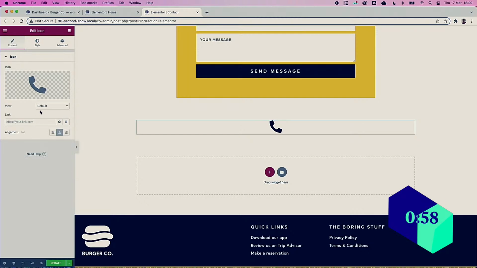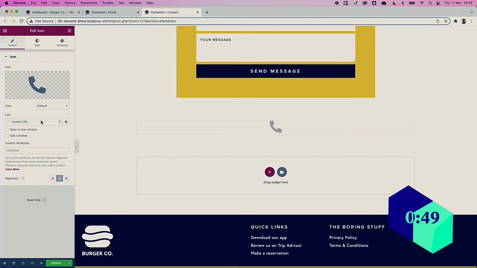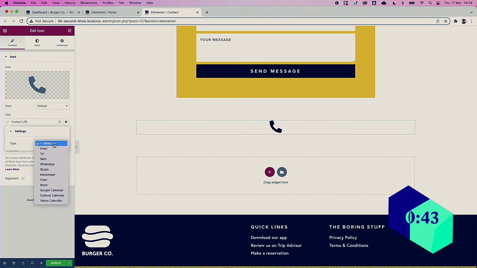Where are we? Actions. You've got actions, contact URL. There we go. Cool. So under the dynamic tags option, we've got the contact URL. If we then select the gear icon, we've got loads of options here.